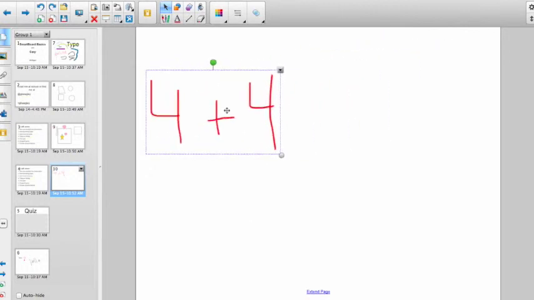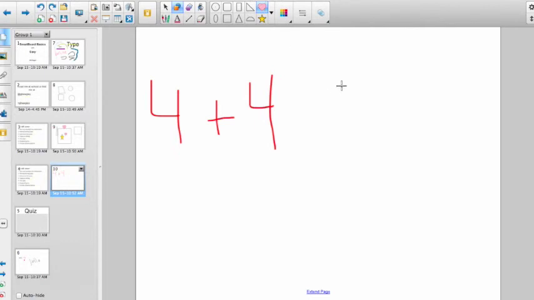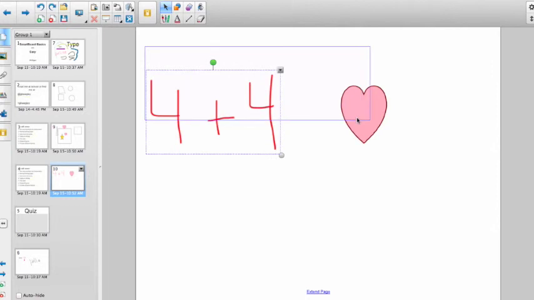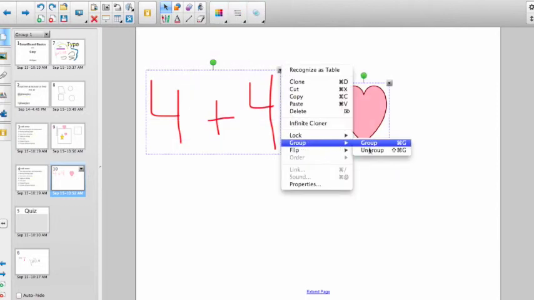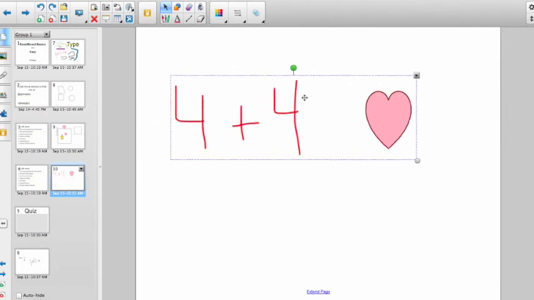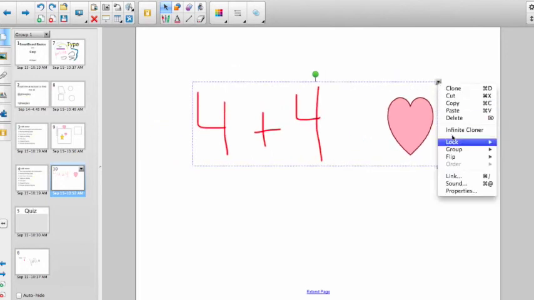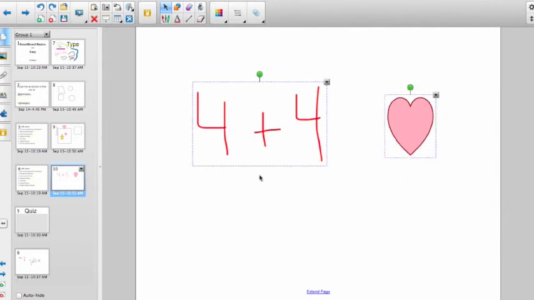Or you could also put something like a picture in here. Let's say you want to insert a heart. And you want these to stay together. You want 4 plus 4 and the heart to stay together. Well, then group them together. And like I said, you can always click on the grouping and say, no, I want to move them apart now. So there's lots of different features here.